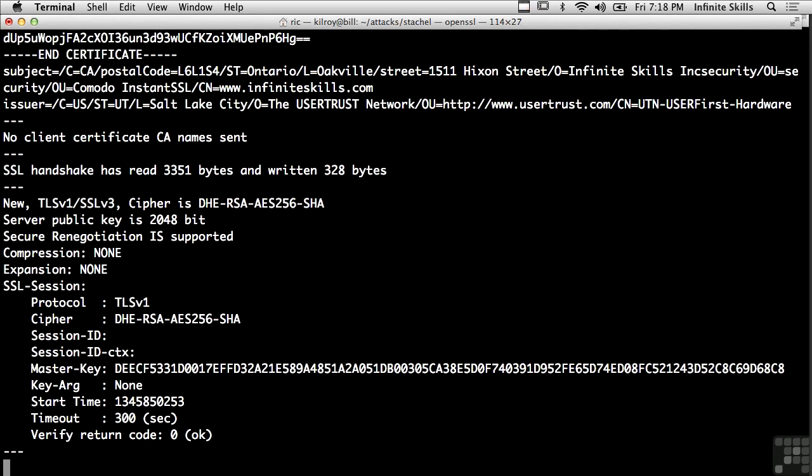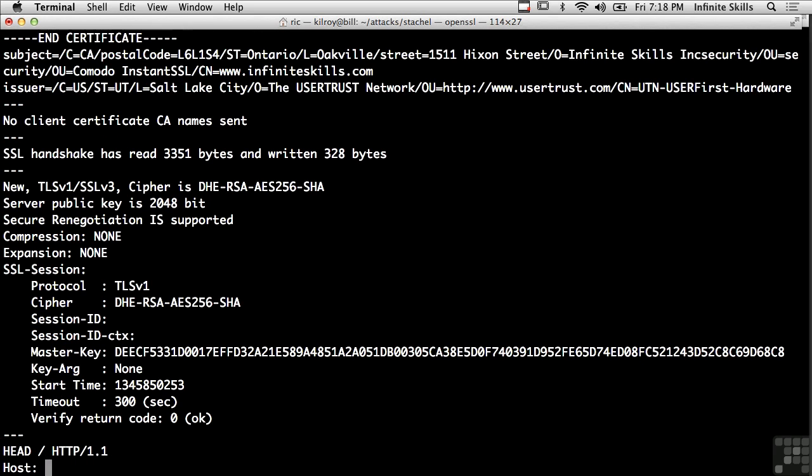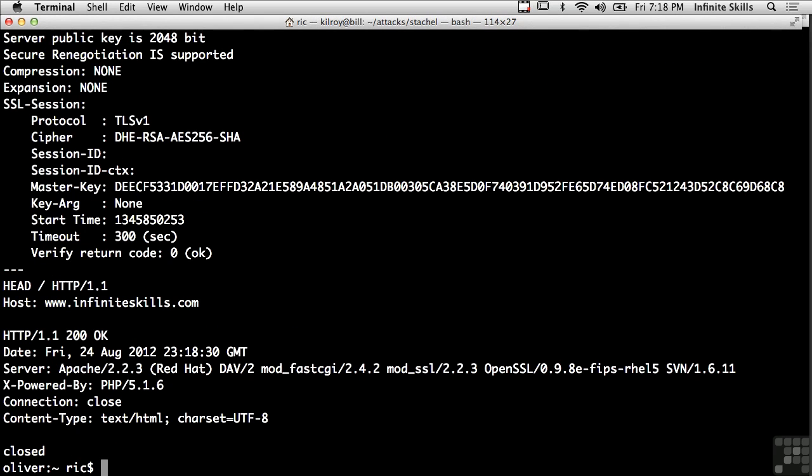So not only am I going to get information about the service here, but I've also got some information about their encryption capabilities as well as the type of certificate that they're using. I'm doing a TLS version 1 protocol. Again, it's got the cipher there, and I've got information about the master key. And again, I'm going to plug in the host information. And same thing here because it's the same server, Apache 2.2.3 running on a Red Hat system.